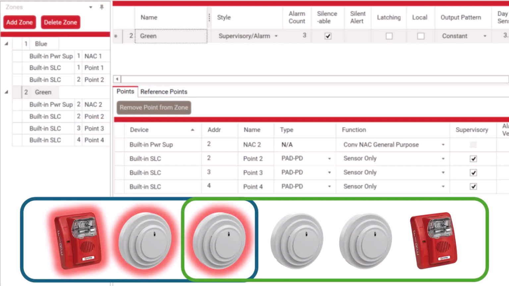Example 2 shows a detector assigned to multiple zones. Zone blue is set to a 2-count, and zone green is set to a 3-count. If detectors 1 and 2 activate, zone blue becomes active. If detector 3 activates, the panel displays a supervisory event because the 3-count threshold for zone green has not been met.